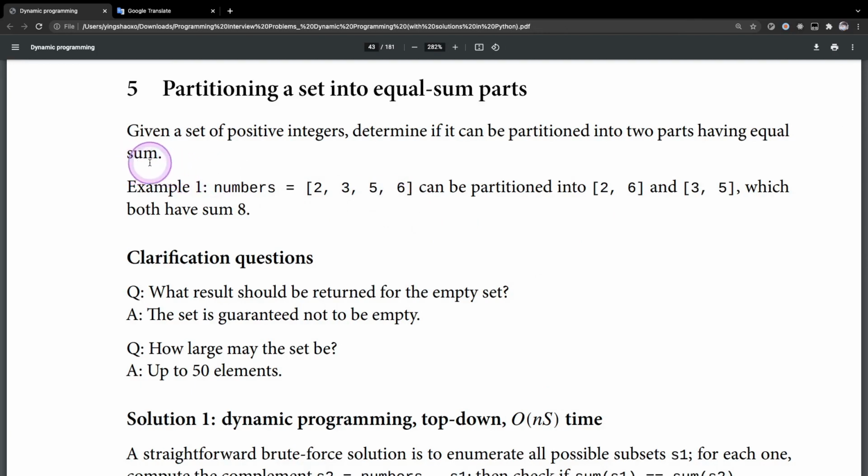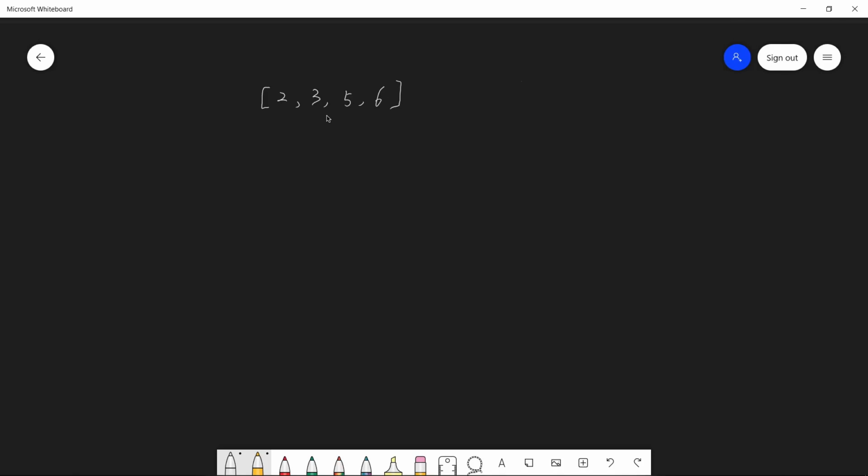Let me just read this sentence again. Given a set of positive integers, determine if it can be partitioned into two parts having equal sum. So at the beginning, we do not know the exact number for the equal sum. We only know we're going to split that list into two parts, and each part should have an equal sum. Oh, this is tricky. Since we don't know the target, there are probably a lot of possibilities.